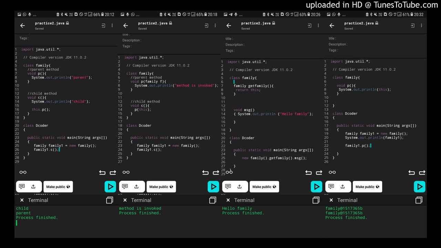And we will be printing out this statement, method is invoked. Further, what we will do in the child function, that is void c, we will be invoking the parent function, that is p of this. Okay, so what is the meaning of this? This refers to the current instance of the object, the object that has been created.